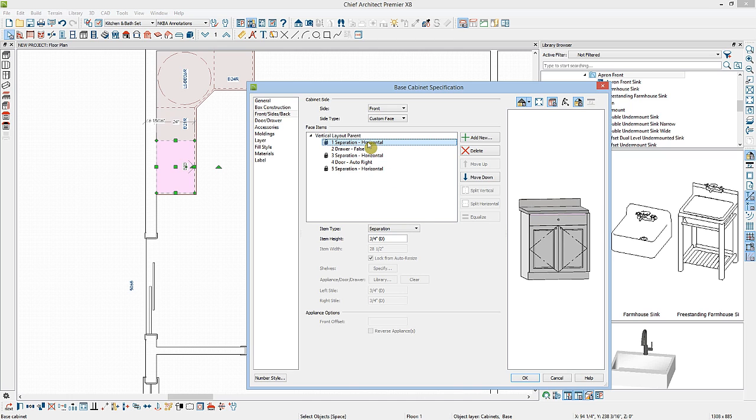You have a separation. The item height, the separation height, is 3/4 of an inch. The drawer is the second component. Then you have another separation between the drawer and the door. Then you have your auto right door, and then the separation between the door and the toe kick. So here I'm going to select the drawer and then click on the Delete button to remove it. The door will automatically adjust in height to take up the space. So now I simply have one separation above the door, and a separation below it.